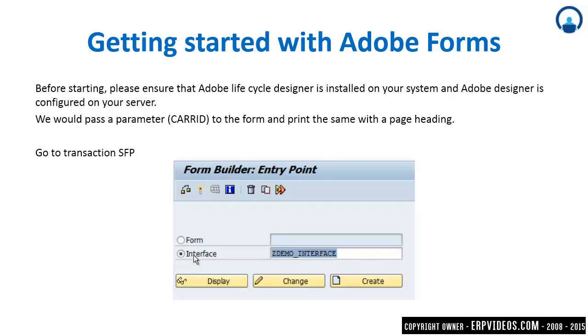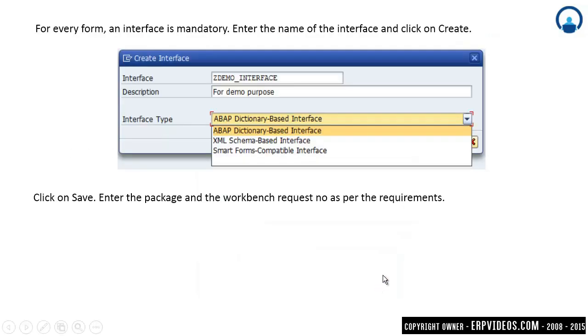Here we'll first have to create the interface for any Adobe form. So here we will write the interface name. We have taken the interface name as zdemo_interface and we'll click on this create icon. Once we click on this create icon, it will open a window where it will ask us to enter the description name along with the interface type.